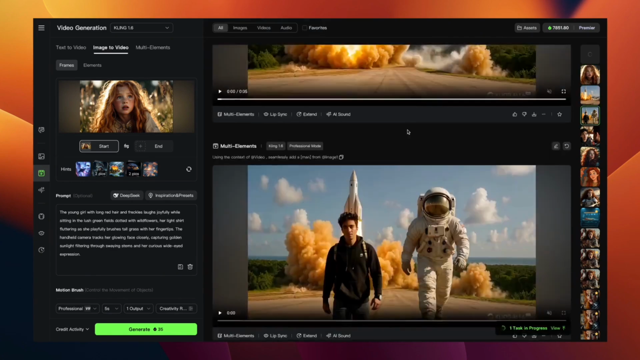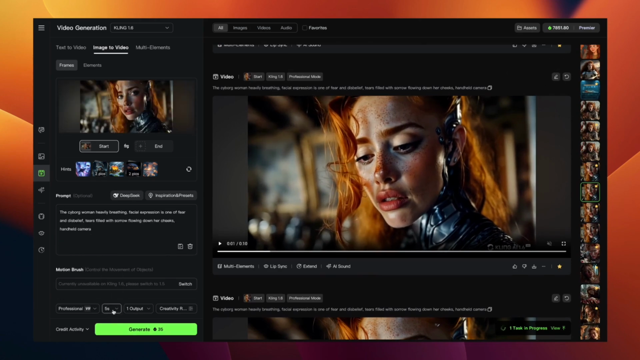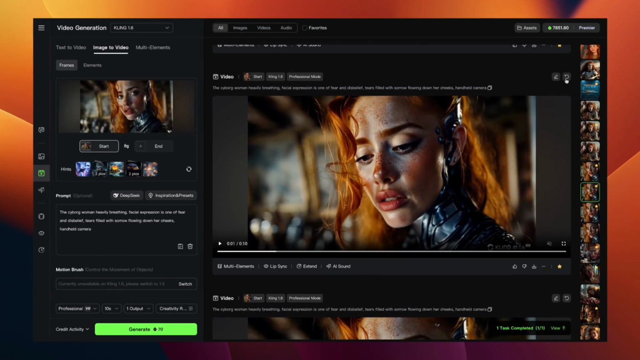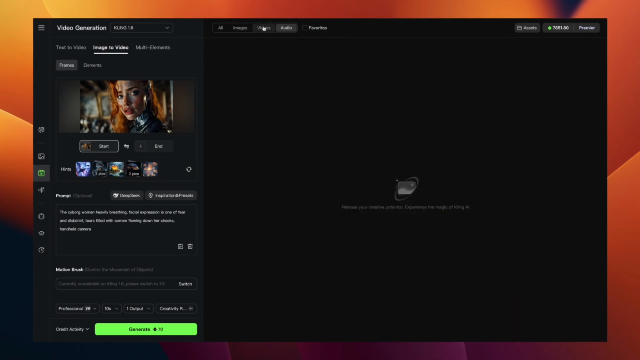All your generated content appears in the right-hand panel. You can click on Edit to see source image and prompt of any video generation. You can regenerate clips, you can start a multi-element session, lip sync, extend the video, or add AI-generated sound to it. You can like or dislike the generation, download. Just click this button and hover pop-up to download without watermark, as well as publish to gallery, report, or delete. And add to favorites to be able to sort through them later. Filters allow you to view just images, videos, or audio clips.